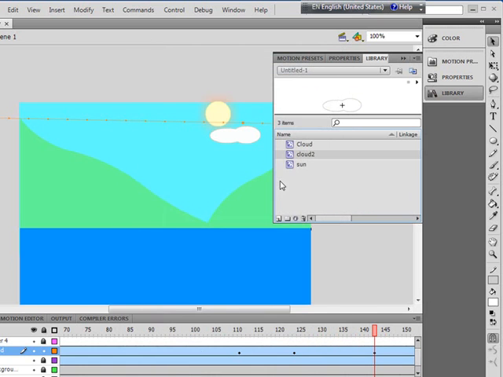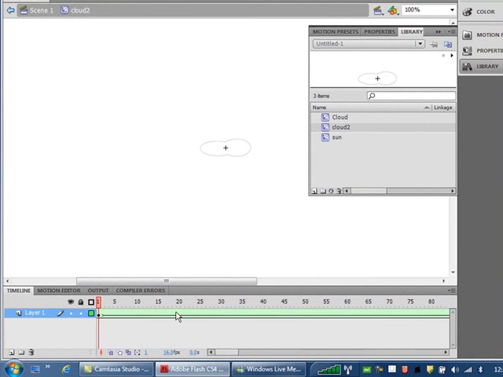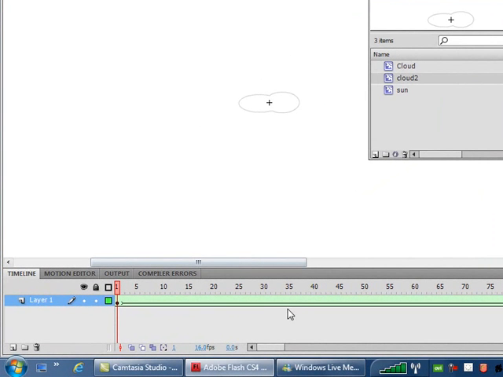Okay. Now I have two clouds. I can go edit this cloud. I can make it, for example, a motion tween. It doesn't have to be a motion tween. I can create a different motion tween, or I can change the shape tween. I can do whatever I want with this cloud. So we can add different copies of the same symbol on the screen. Clear or not?